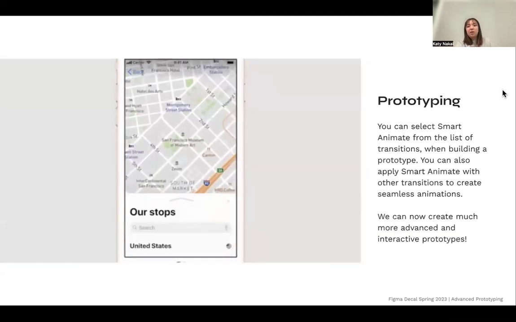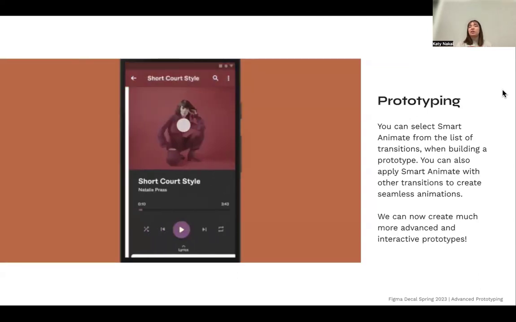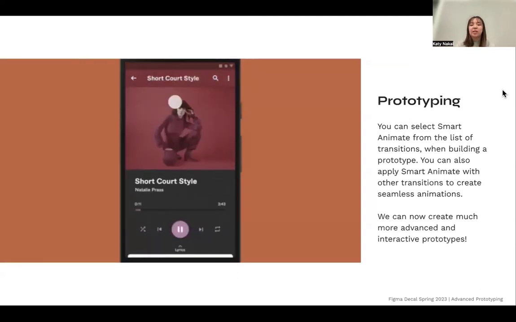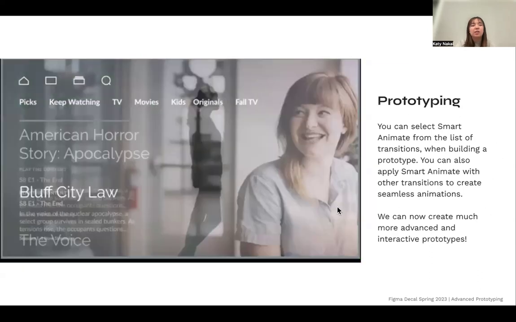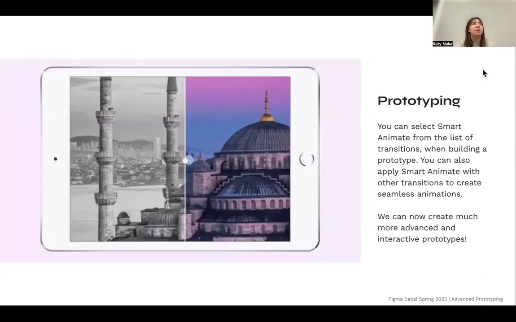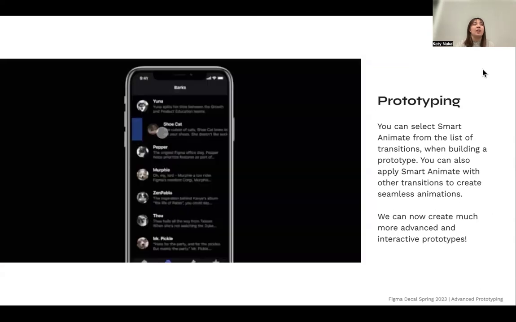In prototyping, you can select Smart Animate from the list of transitions when you're making the interaction, and then apply it to other things. So this is a lot of other examples of how it can be used. And yeah, it's pretty cool.